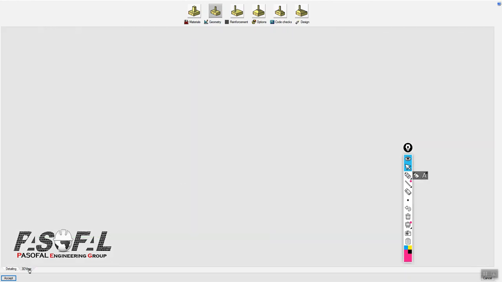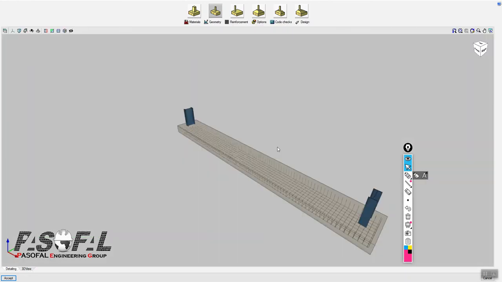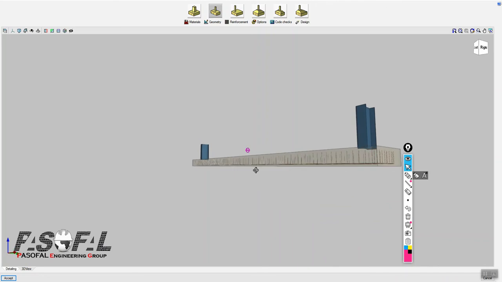So that's it. And if you want to see the 3D view, here you can see the 3D view.